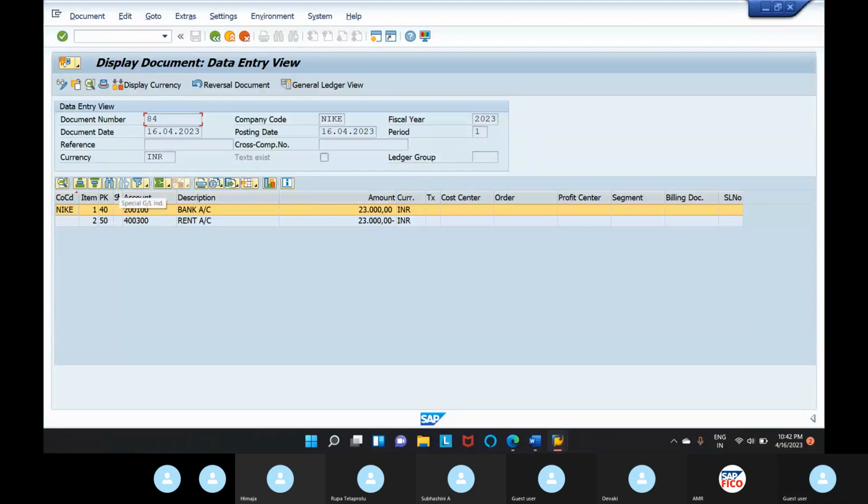Now here is the 84th document I have posted. Here 40 shows debit and 50 shows credit. In individual reversal document, we can reverse only one document at a time. For example, an end user entered some documents wrongly, but he reverses only one document at that moment. So it is the individual reversal.